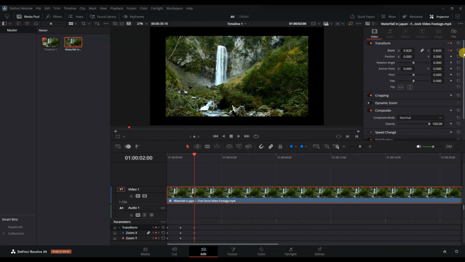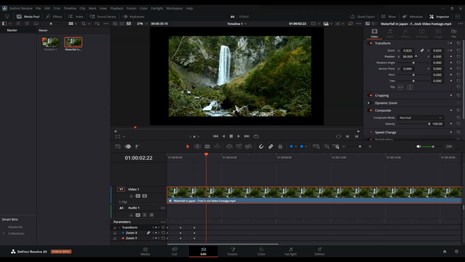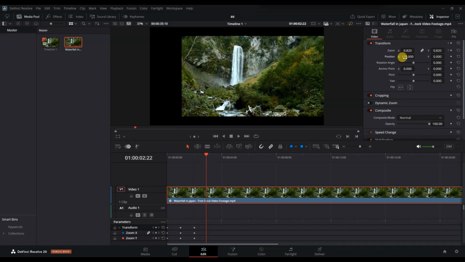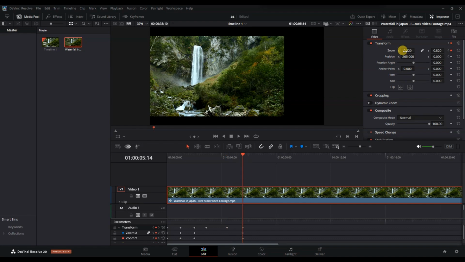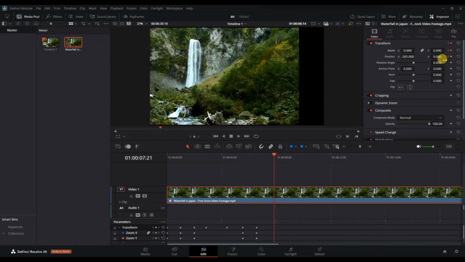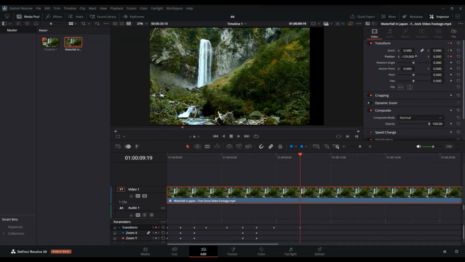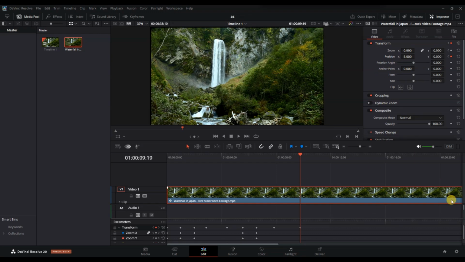You can add multiple keyframes to different properties like rotation or opacity for more complex motion. Use the playhead to preview how your animation flows. If it feels too fast or too slow, just drag the keyframes in the timeline closer or further apart.